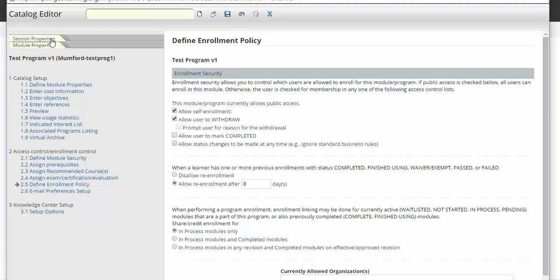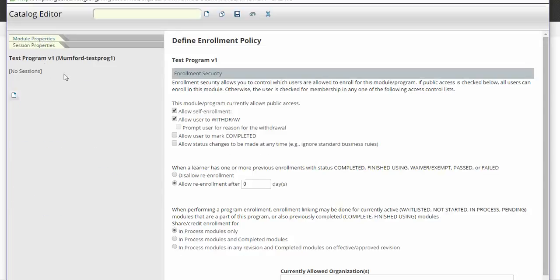The unique element to a learning program is within the session properties. This is where you set the individual modules that you'd like to take part in this program. Click on Session Properties, and here you'll see there are no sessions created. In order to start, you need to click on the Create Reorder Session button.